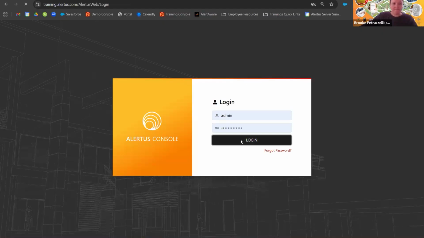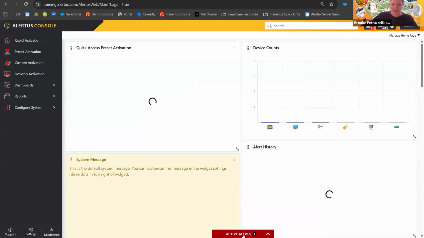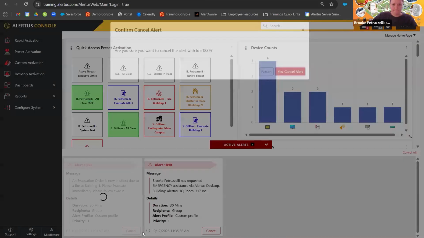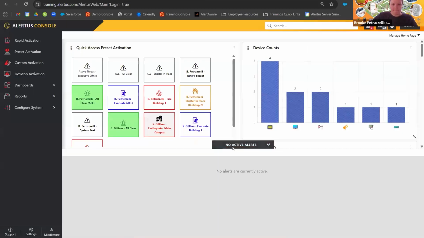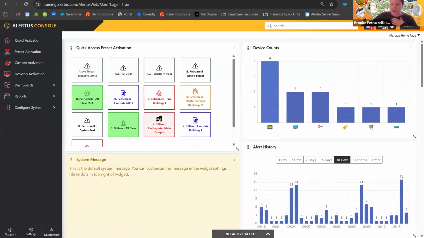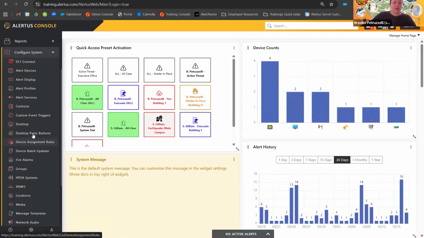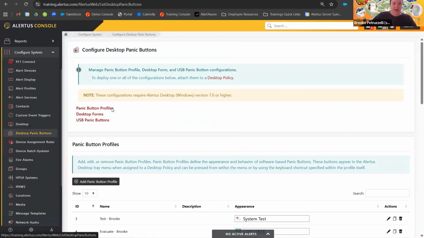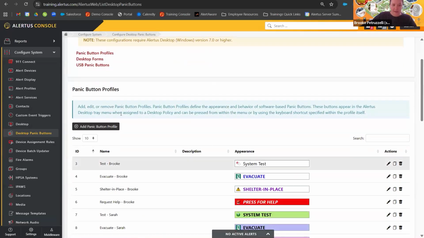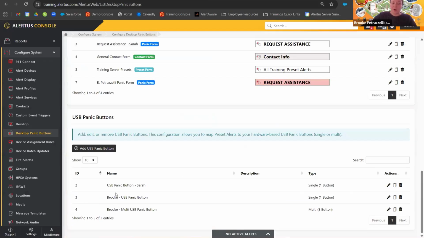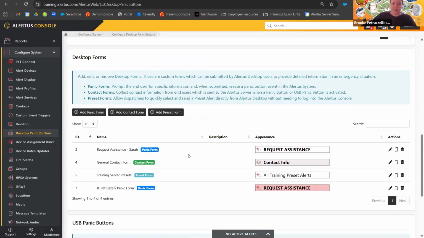So I'm going to log in. We'll see that I have those two active alerts that I sent out. I'm going to come here and I'll cancel those early. And now we're going to get into where those panic buttons are set up. So that will be under configure system settings. You're going to go down to desktop panic buttons, and you'll see that you have panic button profiles that you can get into. Then you'll have those three types of forms: the panic form, the contact form, and the preset form. And then you also can set up your USB panic buttons here as well.